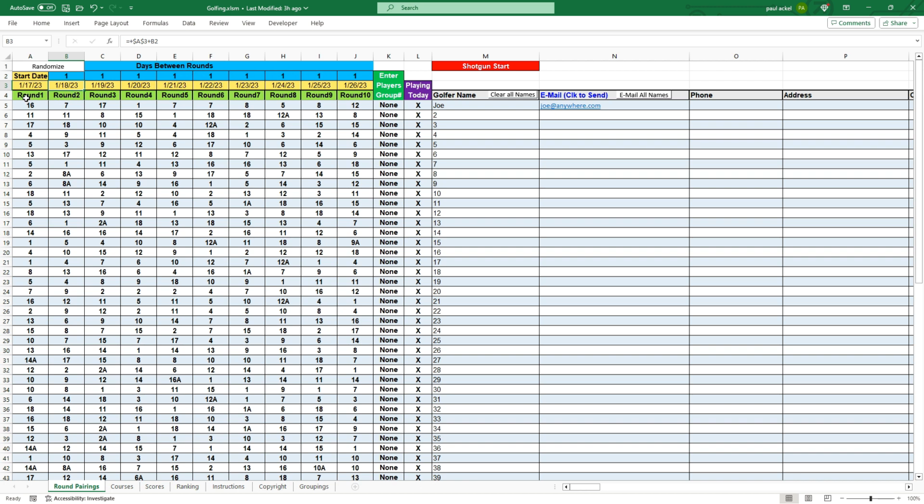Below that, you just have the information of the various rounds from 1 through 10. Below there, in this example, we currently have it set up as a shotgun start, so you can see on all the various rounds, you've got the holes that people are starting off on from 1 through 18. There are holes that have an A after that. We'll explain that in a minute, but you can see you have all these rounds already completed.